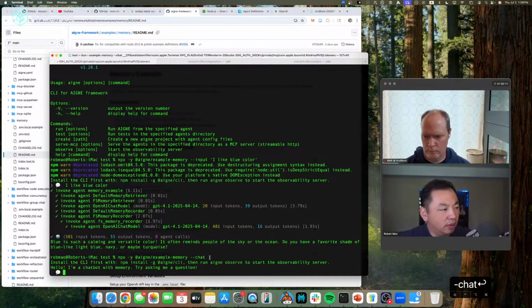The difference is that --input is for running the agent one-off, because the AI agent itself just responds to you. It's not like ChatGPT chatting with you. A typical input is: I give you some input and you give me the output. For example, in the previous case, I told it I like blue colors, and the agent said blue is such a charming color, and it's done.